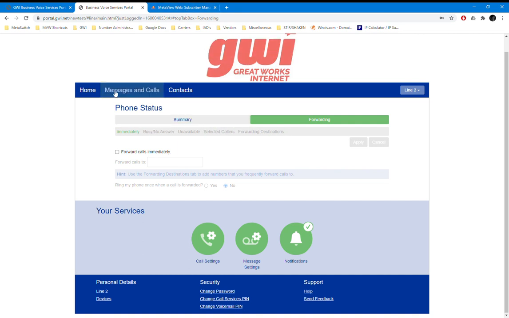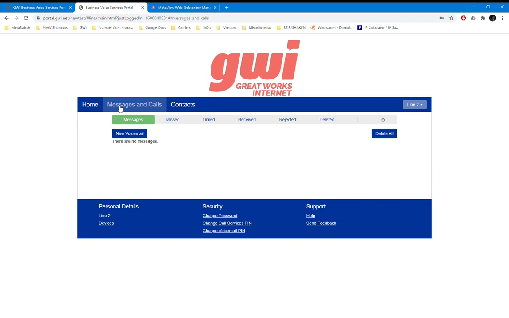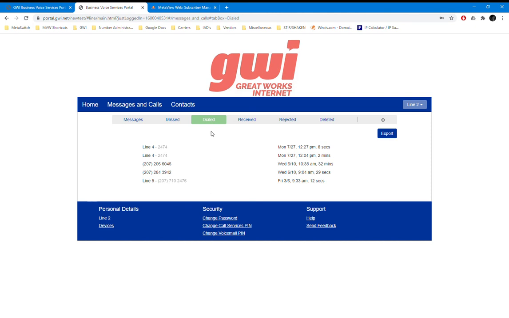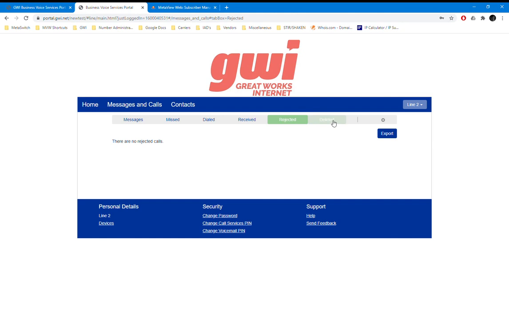Going back up to the menu bar, we have messages and calls. This is your primary voicemail visual interface. All new or previously listened to voicemail messages are listed here. This area allows you to control those voicemail messages, allows you to replay them, allows you to delete them or mark them as new. From there, you can review your missed calls, any dialed calls, received calls, rejected, or deleted voicemail messages.